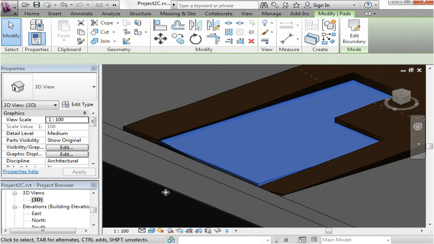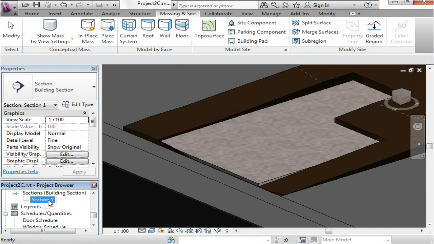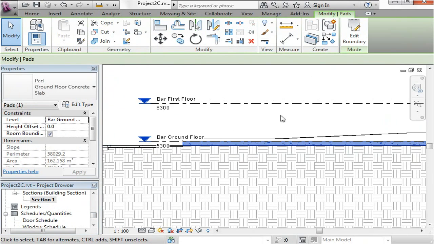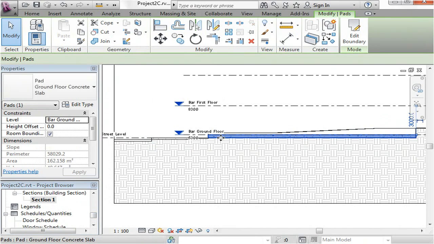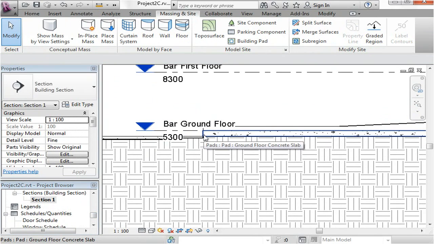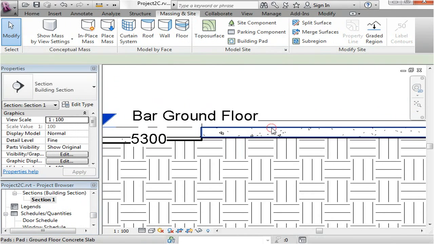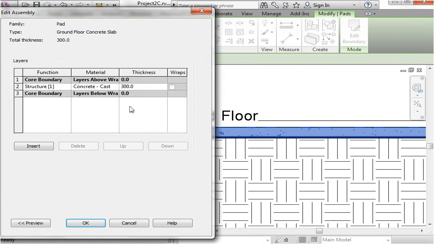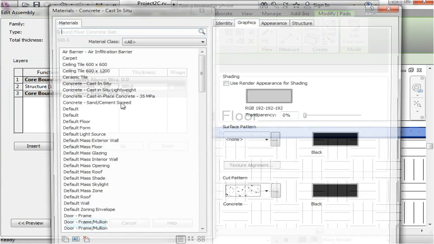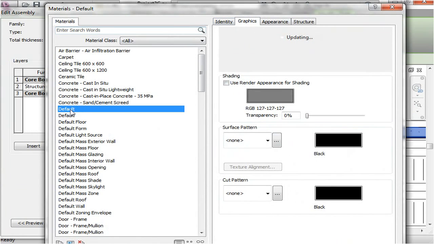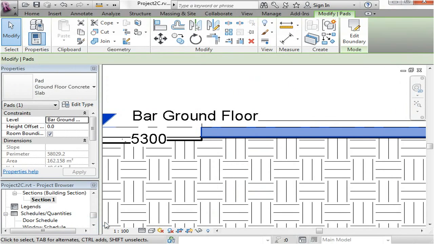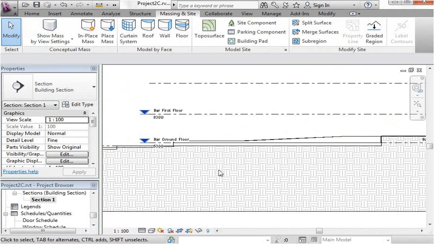Now we have our pad here. Let's hop into the section for a second. Here's our pad. Now I'll leave the pad there because it's excavating into the earth for me, and I need that. But I will get rid of the concrete material. So let's select the pad, go into edit type, edit structure, edit material. Here it is there, and I'm going to change it back to default, which has no surface pattern and no cut pattern. Okay, so that's what it's going to look like.